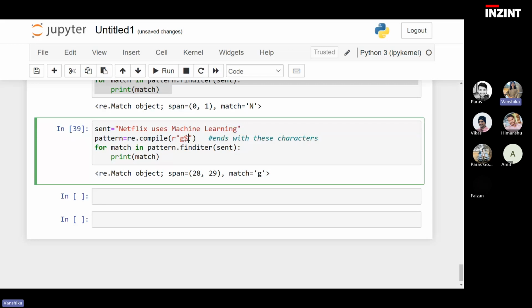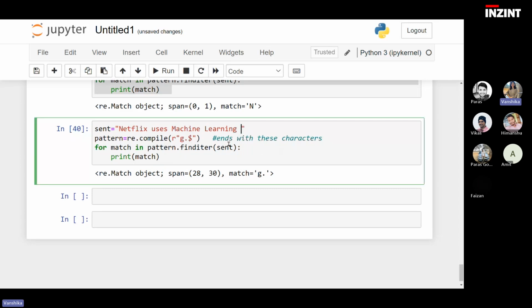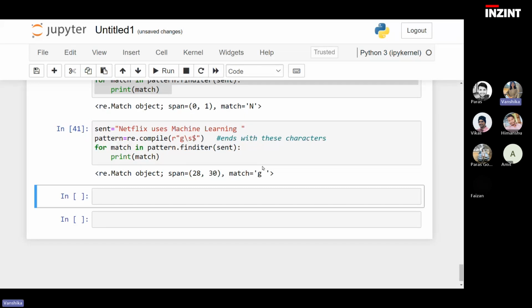When you check for ending, then you mention this dollar symbol at the end, and the characters you are expecting, you have to mention just before it. So if now we match with a G and a dot, it is going to match. If we match with a G and a space, it matches. Do you get the difference?